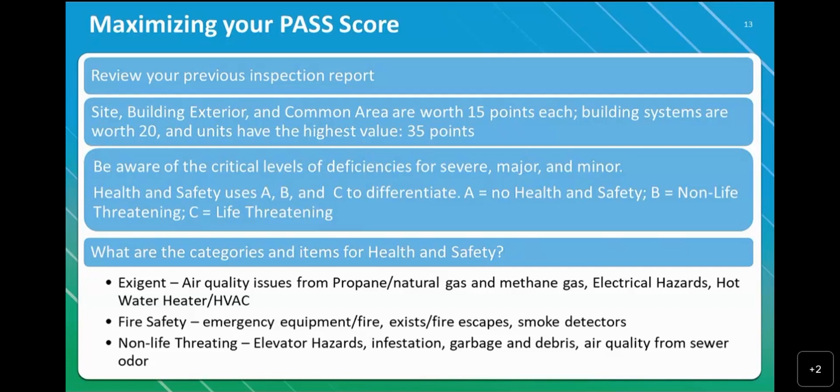What are the typical categories for health and safety? Exigent, which is essentially your air quality, coming back to propane, natural gas, methane gas, electrical hazards, hot water heater, HVAC. So those are examples. Fire safety, emergency equipment, fire exits, fire escapes, and of course, smoke detectors and carbon monoxide detectors most likely will be updated here, but all part of fire, not necessarily fire safety for carbon, but also for air quality.